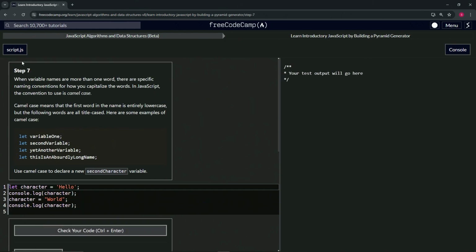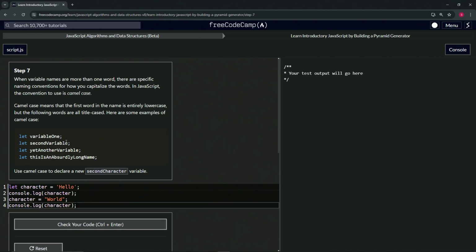All right, now we're on to step 7. So when variable names are more than one word, there are specific naming conventions for how we capitalize the words. In JavaScript, the convention is to use camel case. Very true. Camel case means that the first word in the name is entirely lowercase, just like freeCodeCamp right here. And the following words are all title cased, right? So this is camel case. This is camel case in CodemanS. Guess where I got that from? Camel case as well, all right?